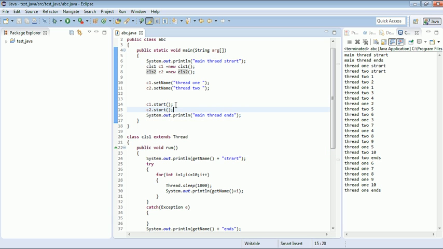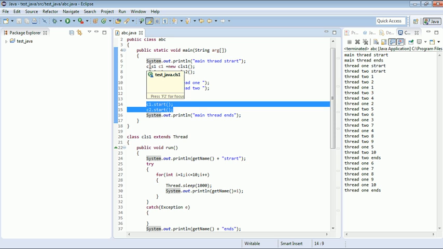We want that these two threads will end, and only then should the next line be executed in the main thread. That is called the joining of two threads. We want to join these two threads with the main thread, so that the main thread will wait for the termination of its child threads, that is here C1 or C2, or CLS1 or CLS2, or thread 1 or thread 2.